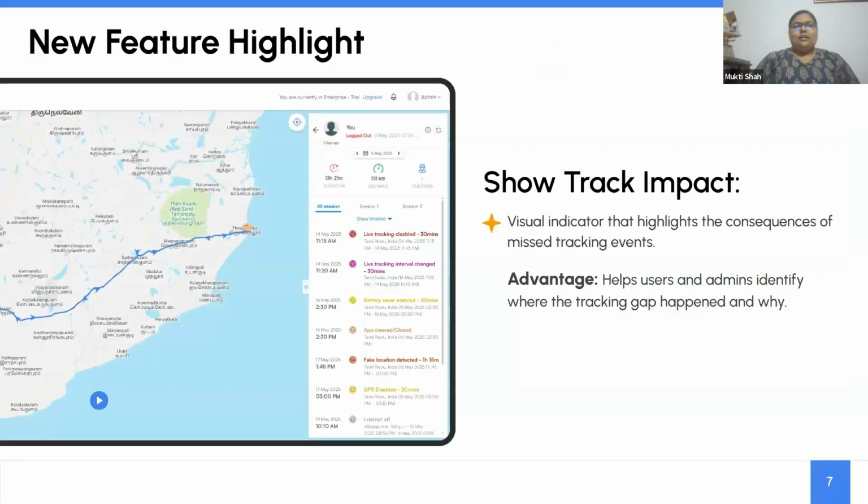Moving to the next slide. Here, we have introduced a new feature highlight. It is the show track impact. It's a visual indicator that highlights the consequences of missed tracking events. With this show track impact, it will help users and admins to identify whether the tracking gap happened, between when and why. On the same tracking page, there is a show timeline.